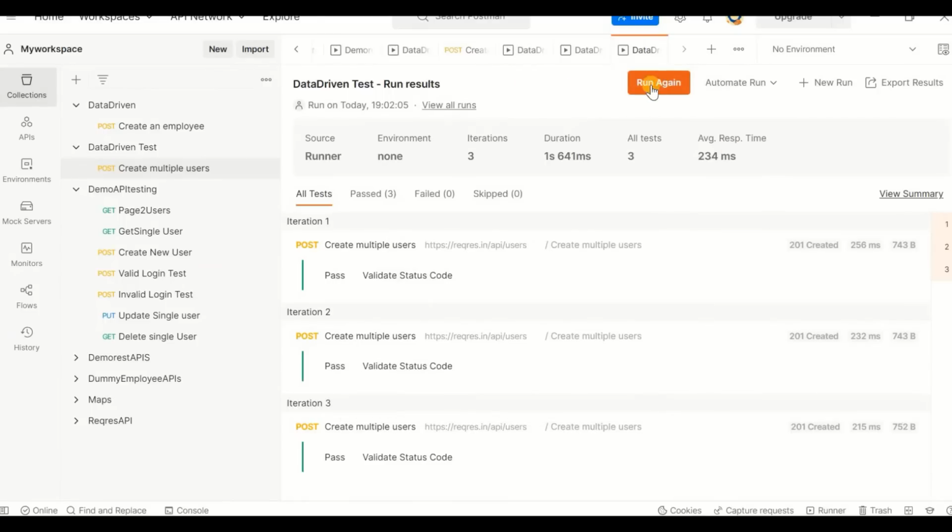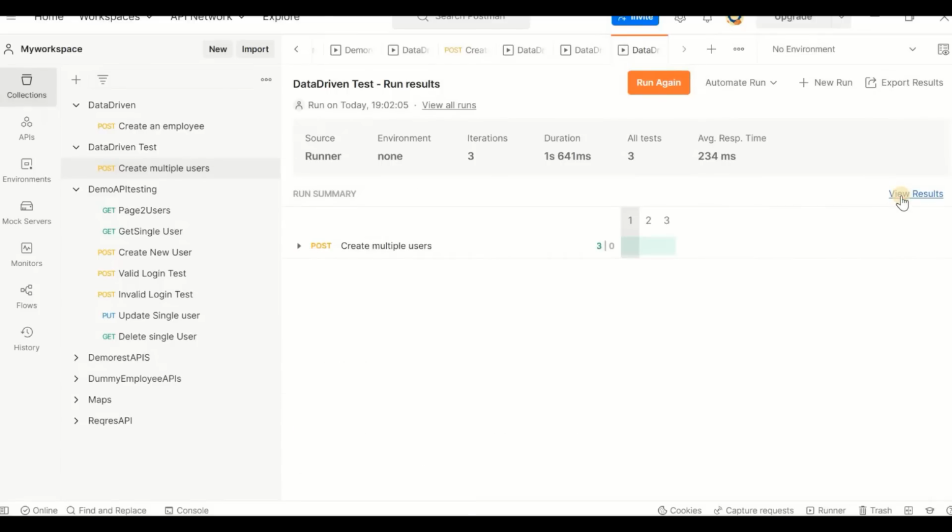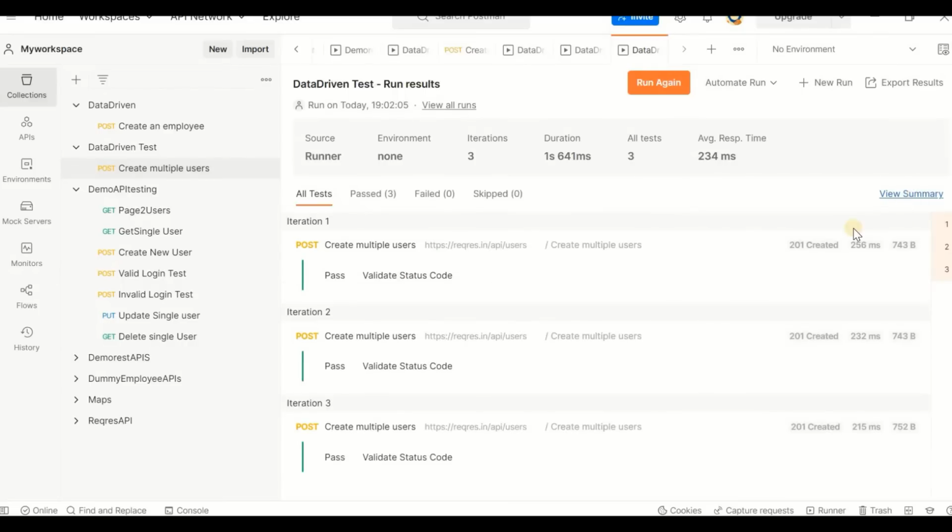And also you can run again if you want. You can view summary. If you click on there, it will show the view summary. So multiple users, it's a pass for the first one. You can see it was 3 sets, and for the valid test cases the status code passed for 3 sets over here. So this view result is some sort of result summary.